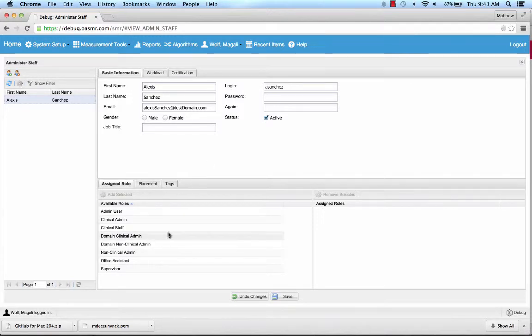So in order to assign a role now to the user, we come down here, and there are three tabs here. There's assigned role, placement, and tags, and we're going to look at the assigned role and the placement. Assigned role comes up as a default, and Alexis Sanchez is going to be clinical staff, which is a user who would presumably want to enter some assessments and be able to view assessments and submit assessments. And those are the permissions that the clinical staff role has been set up to do.